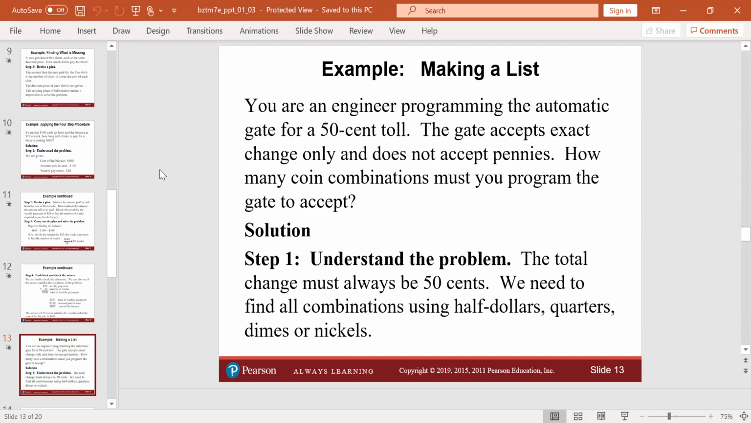You are an engineer programming the automatic gate for a 50-cent toll. It only allows the wrapper 50 cents to go through the toll. That's not true. The gate accepts... Oh, wait, what? No, it'll let anyone through, but you got to pay 50 cents.